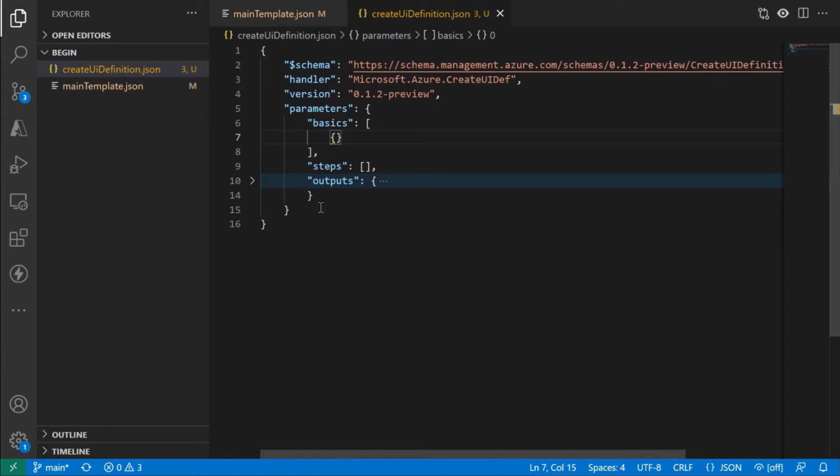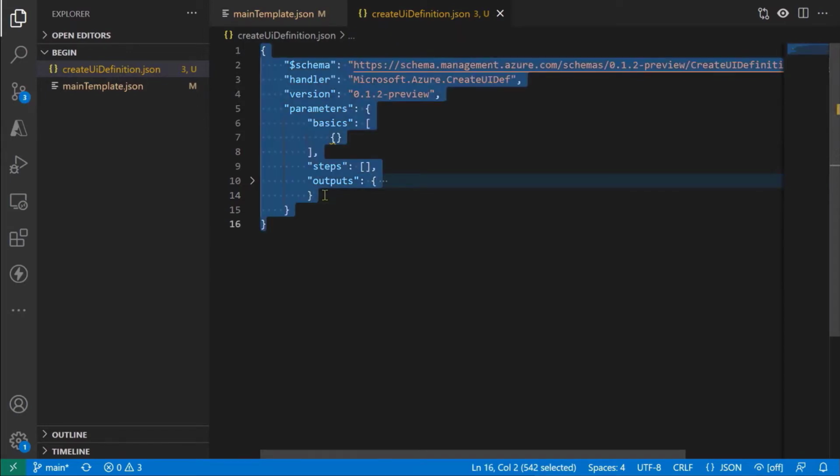Steps is going to allow us to create additional tabs with controls and things like that on them, as we'll see. And then outputs, remember, we talked about the idea that the output of a createUiDefinition file feeds the parameters of main template.json, and we'll come back to that in just a little bit.